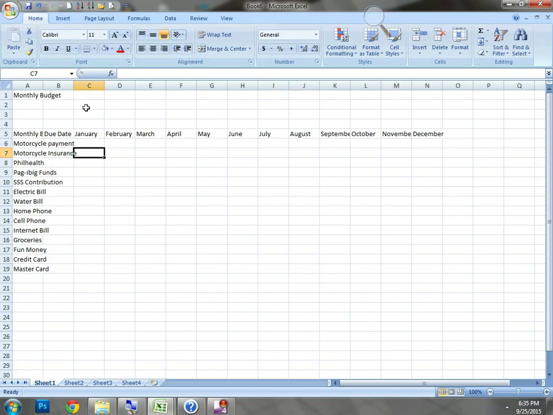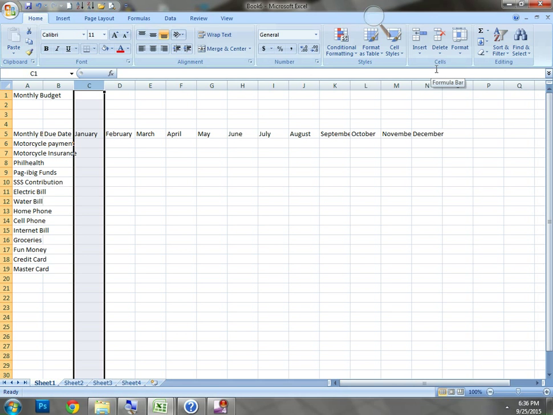Let's first insert new columns and rows into our workbook. Let's say I want to insert a new column before column C, where the month of January is located. I need to select and click on the column header. Then just go to the Cells group and use the Insert command button, and now you will see that the cells have moved one column to the right.